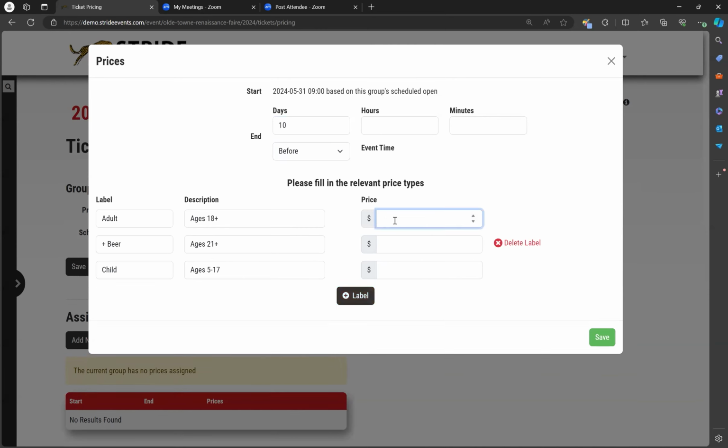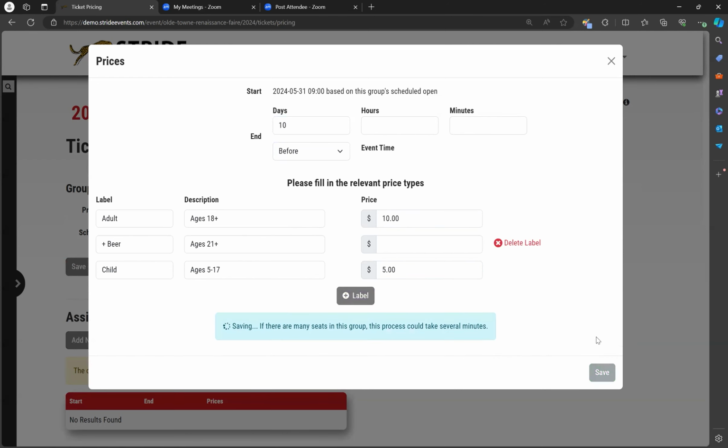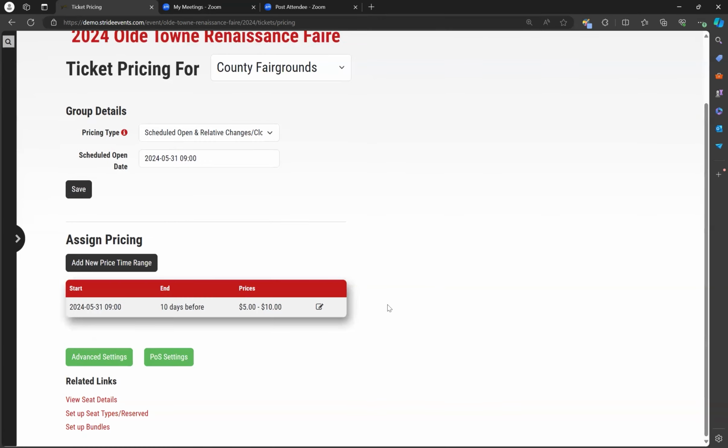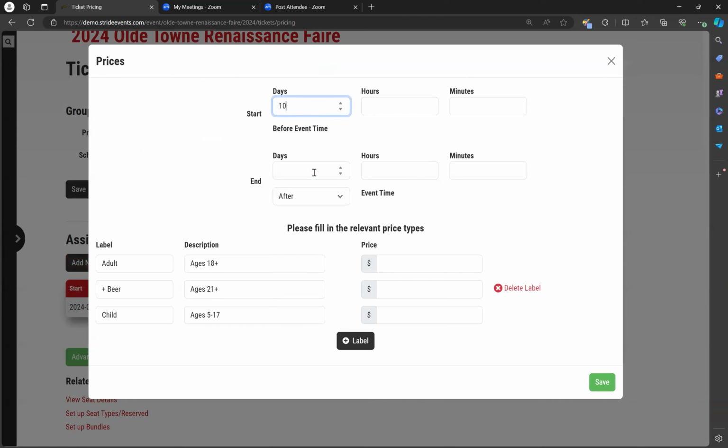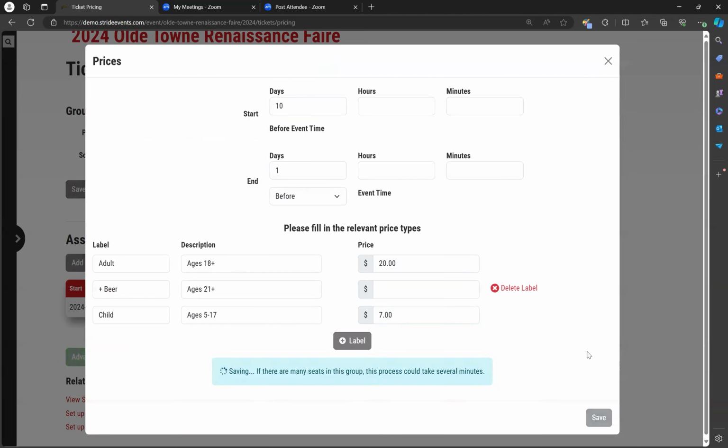So we'll set the adult price at 10, for example, and the child price at 5. Click save. All right, and then you see that our prices are here, and I can add a new price time range. So we're going to do 10 days before the event time to 1 day before, and then these will just go up $5. We'll go 7 here, and then we will click save.